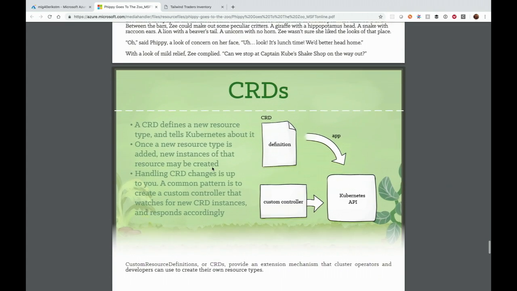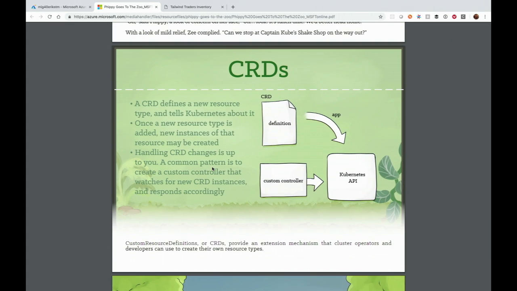Then we have CRDs, or custom resource definitions. This is a little bit outside the scope of where we're at in kicking off and getting into Kubernetes, but they are really, really interesting because it's a really powerful way to extend Kubernetes. So the Kubernetes API is actually extendable. We can tell it about new object types. And we start using this stuff for things like self-service infrastructure.